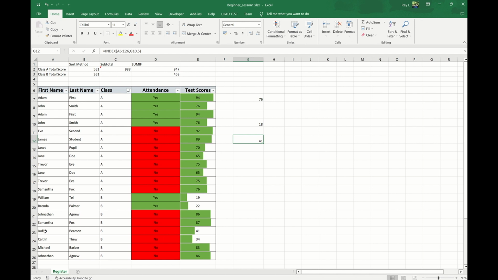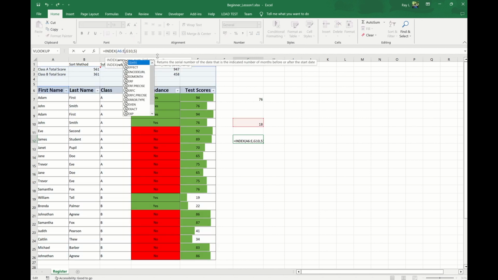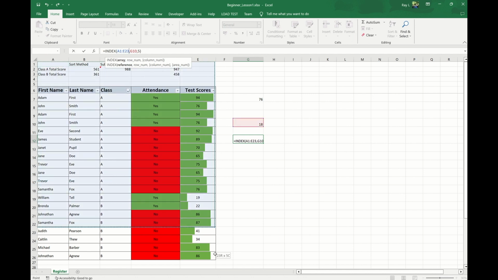We can fix this in one of two ways. We can either start the MATCH function from A6, or we can set the INDEX array at A1. We'll set the INDEX array because that's where we started. So we'll click on the formula bar, delete the current formula that's in there, and we'll start this time from cell A1 to the bottom of the table.